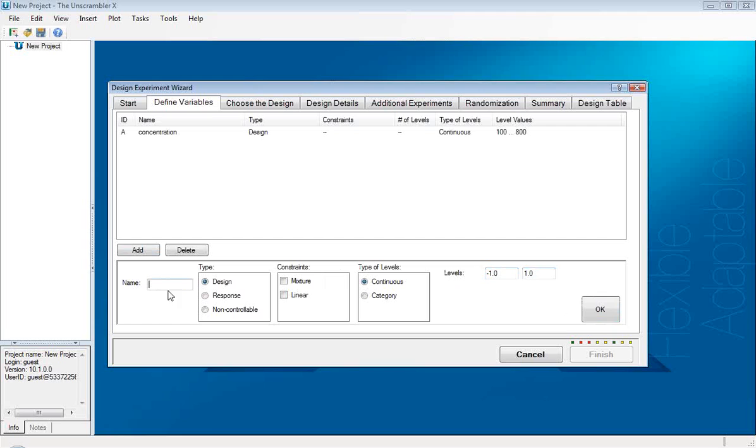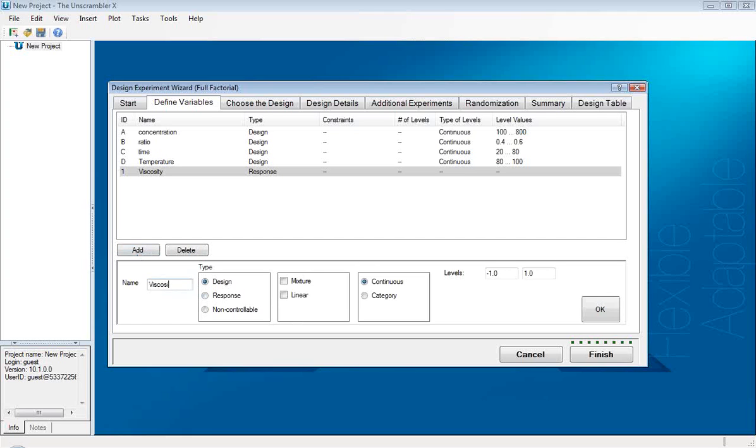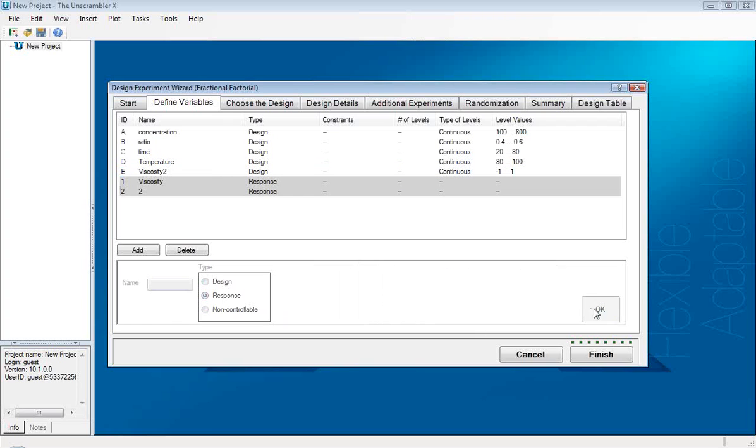Then I add a second one, maybe a ratio between 2 constituents, and that will be 0.4 to 0.6. The third one will be the time, 20 to 80 minutes. And the last one will be the temperature, from 80 to 100. Then I can add some responses. I did not set it as a response, so I can set it as response this way.